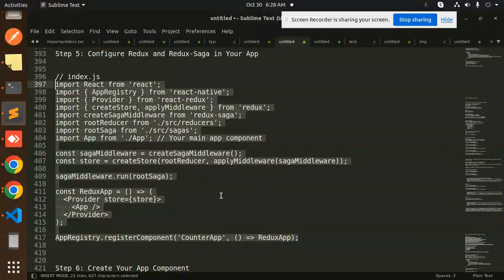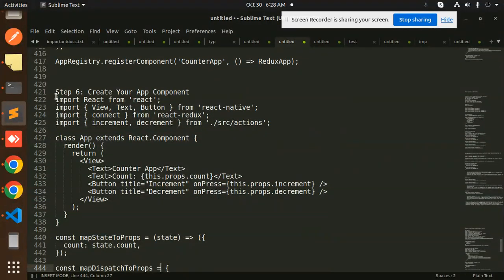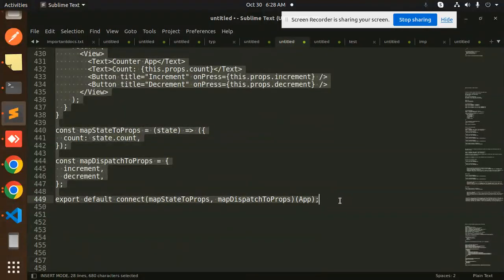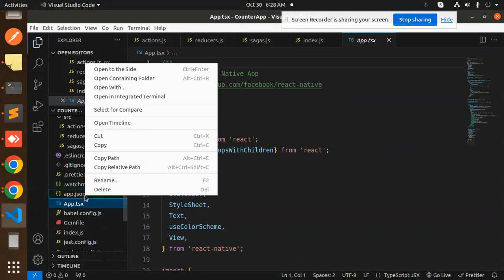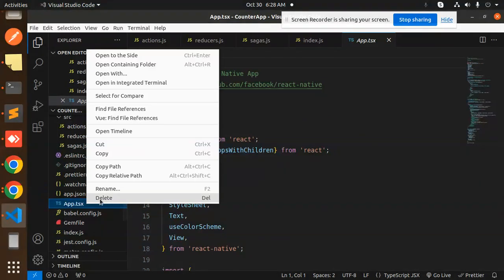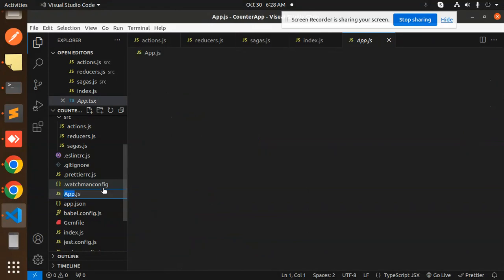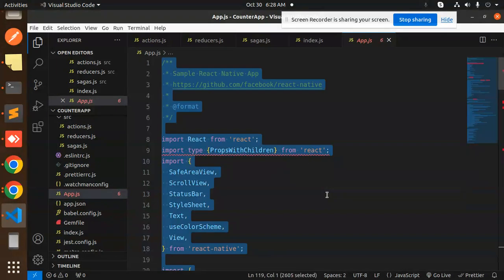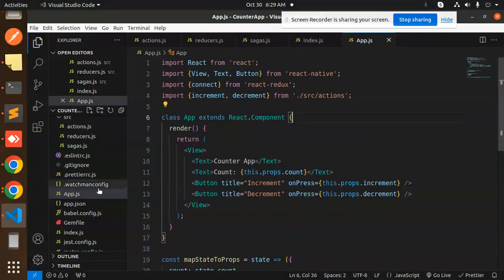Okay, then we have to create our app component. So let's put the app component over here. Where we have the app component, let's rename this with the ts or js extension. Okay, save this. So everything I think we have done.